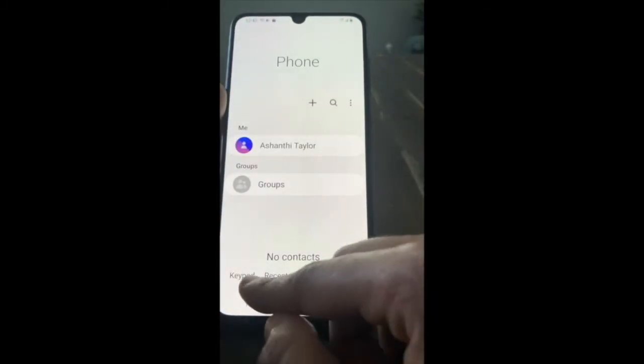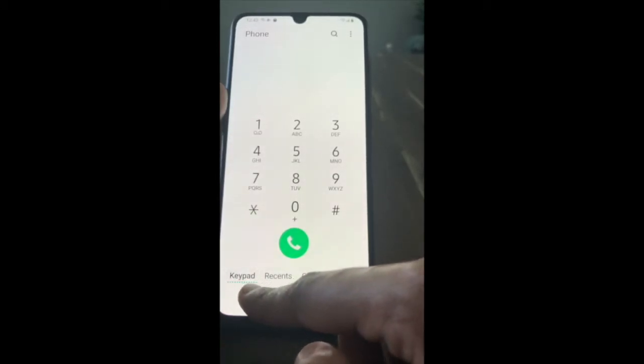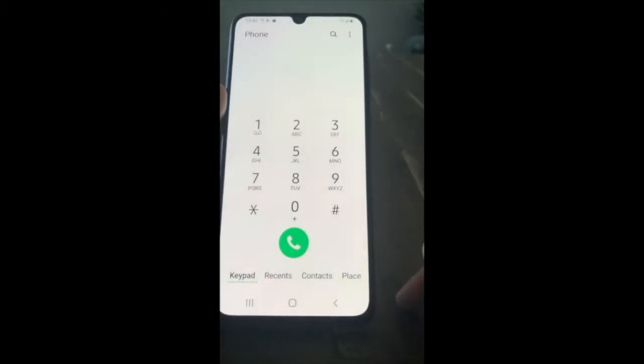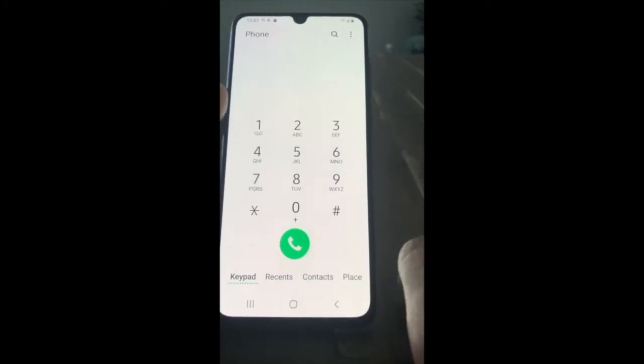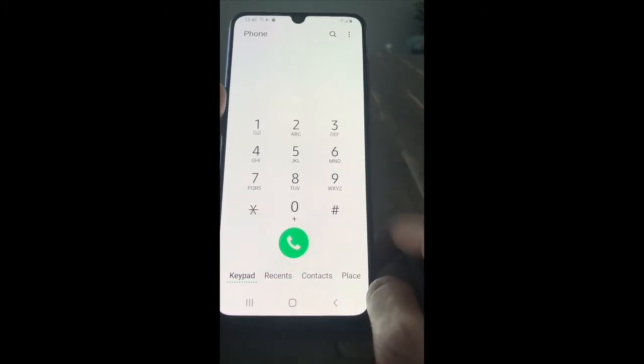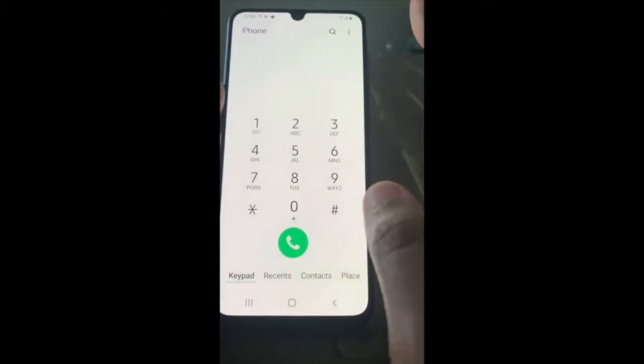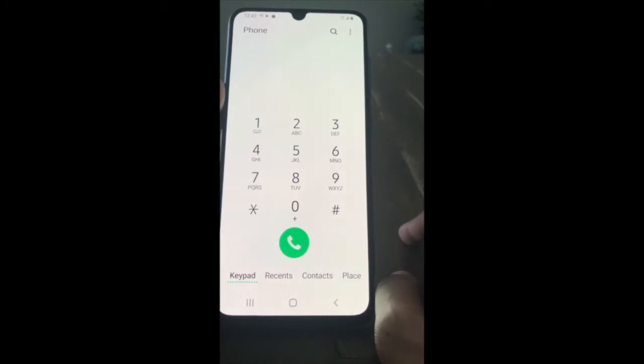And now you can see that there are 4 different tabs on the bottom. It says keypad, recents, contacts, and places. For the purpose of this training, just to keep it more basic and simple, we're going to avoid the places tab. We're going to focus more on keypad, recents, and contacts. So the keypad is just like the basic keypad on any phone.